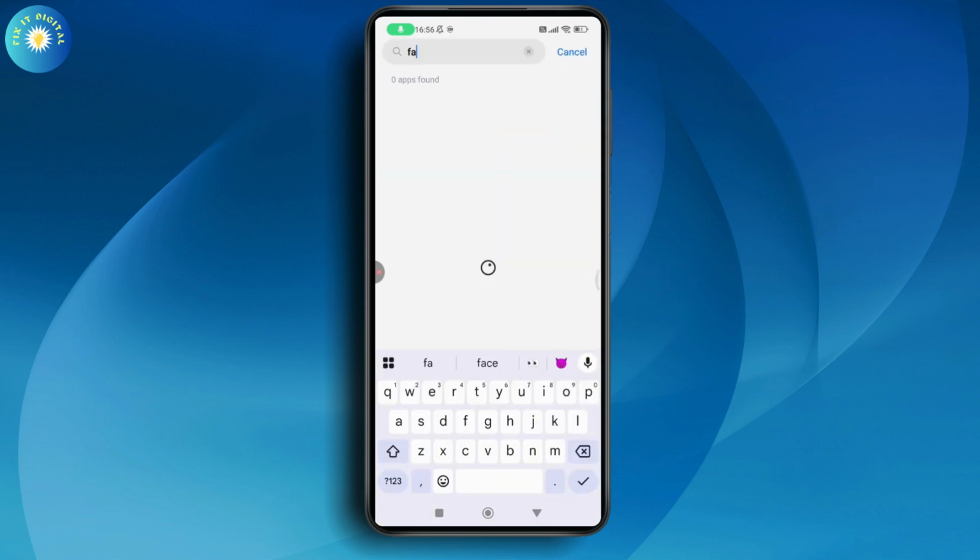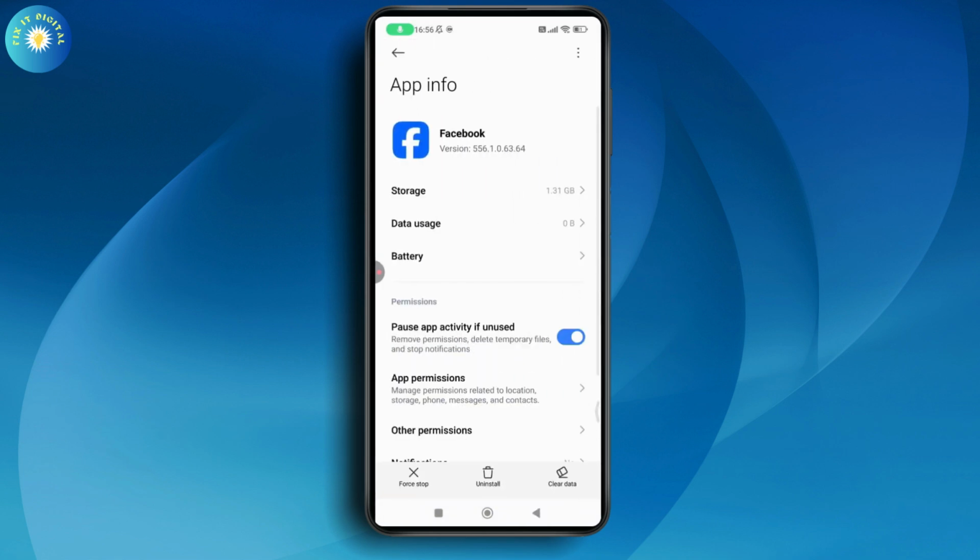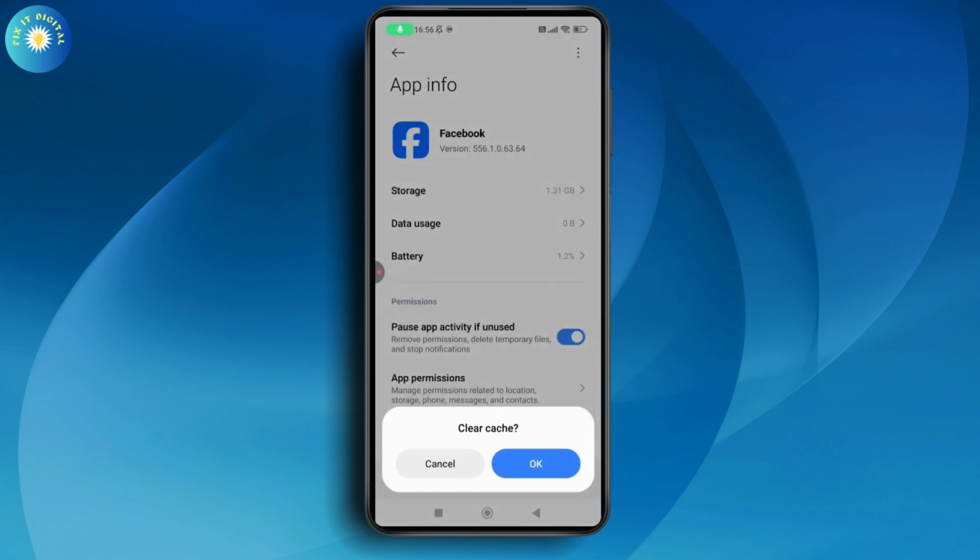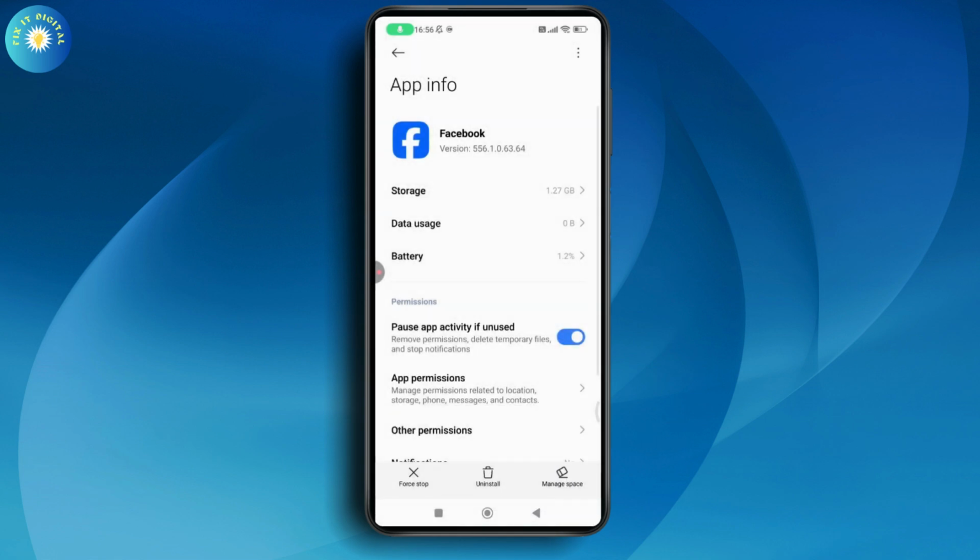And here you need to search for Facebook. After searching for Facebook, tap on it. And go with clear data, which will be in the bottom right, and tap on clear cache. Now tap on OK. And now you can just simply go and restart your device and your problem will be fixed.